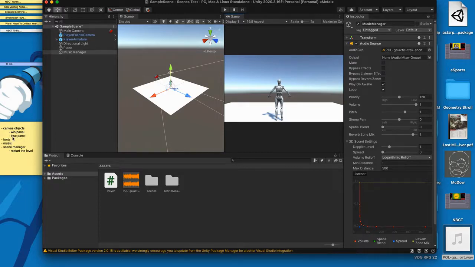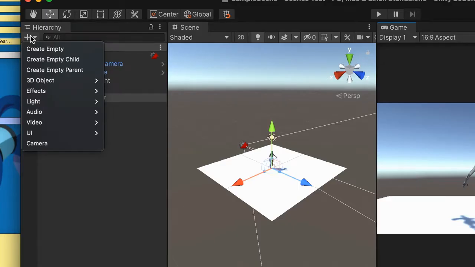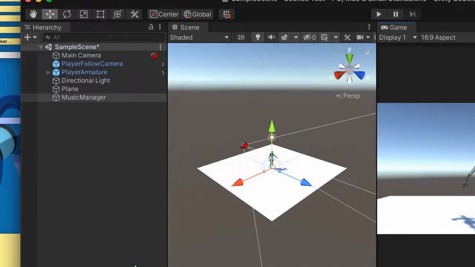Let's talk about building your canvas for a win-lose screen. So over here in the hierarchy, create a UI canvas. That will come in with a canvas and an event system. The event system just looks for mouse clicks and anything that happens on the canvas and tells us where our mouse is at any given point.